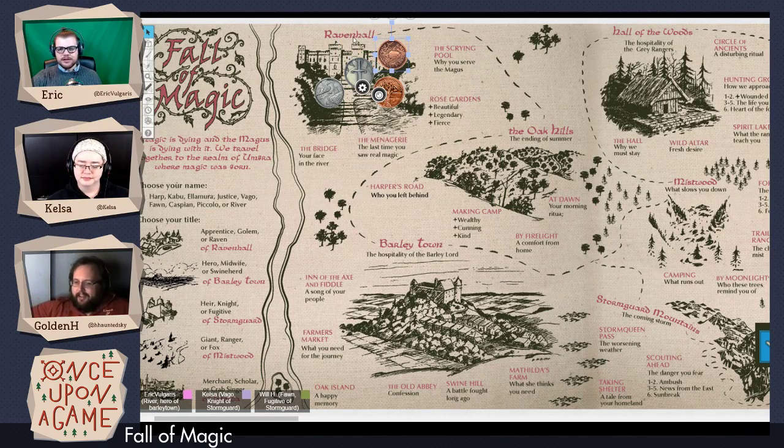So if you see, we're in the Ravenhall zone area, if you will. Ravenhall is described only by the picture that's on this scroll. Everything else will be filled in. It'll give you a little bit of locations based on what's in this red text near it. So for example, at Ravenhall, we have the bridge, the menagerie, rose gardens, and the scrying pool.